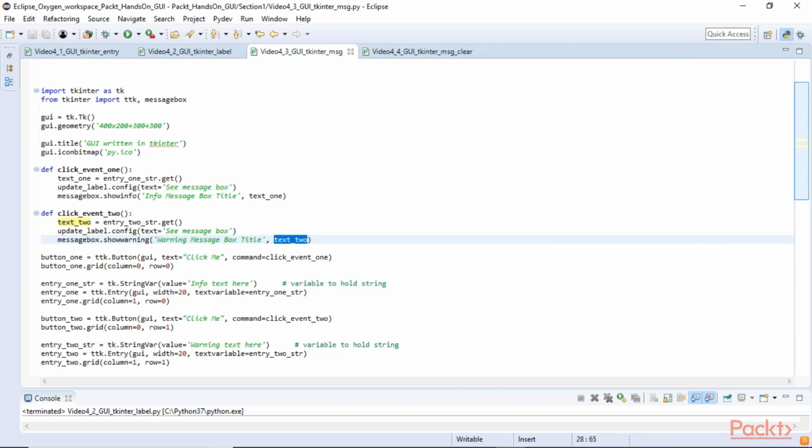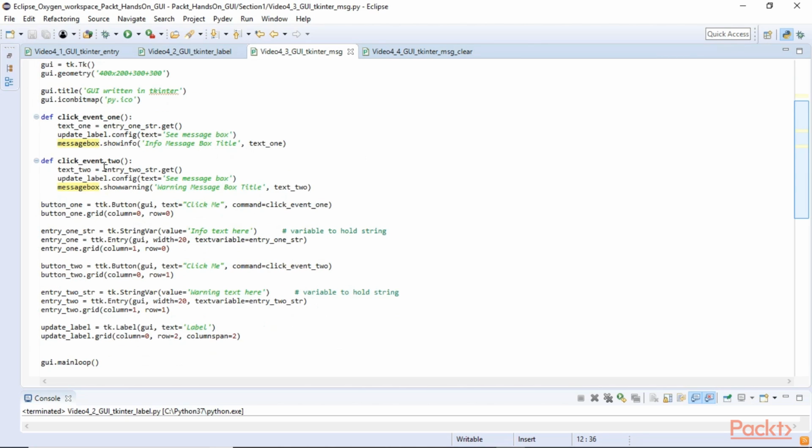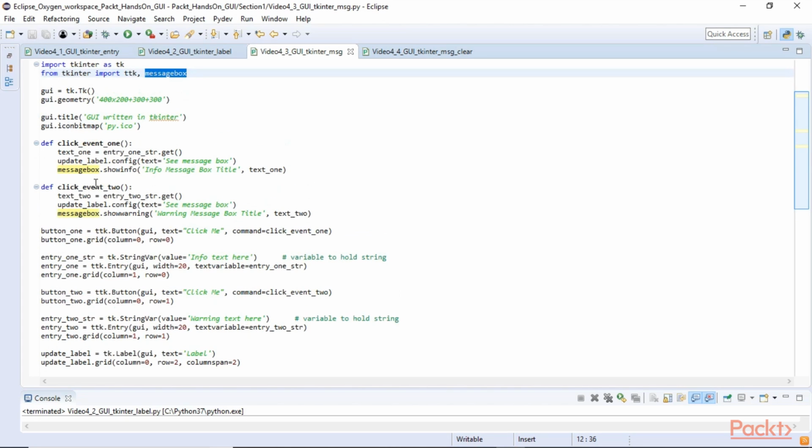We can easily display message boxes. In order to do that, the first thing is we have to import messagebox from tkinter. So we do from tkinter import messagebox. And in the click event callback functions, we can now call messagebox.showinfo, showwarning, or showerror. Message boxes are standalone in tkinter, so they don't have a parent. The first argument we are passing is the title of the message box, and the second argument is the text that's being displayed within the message box.